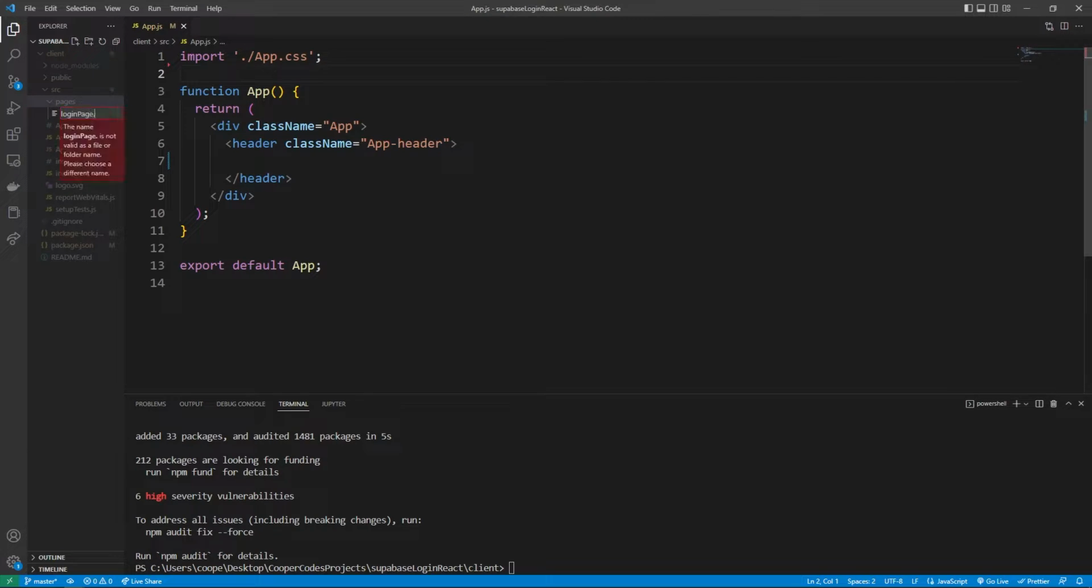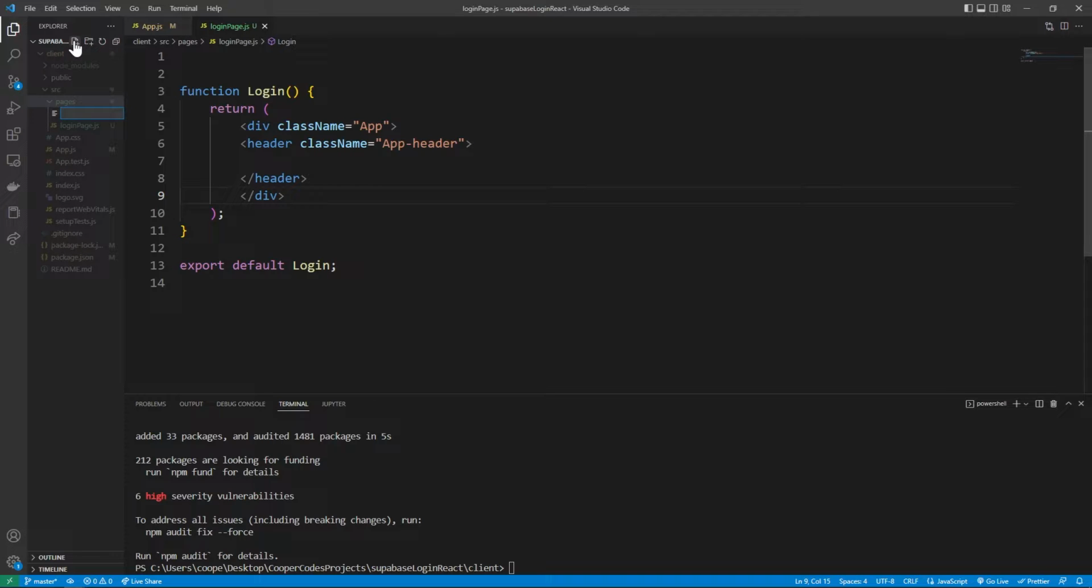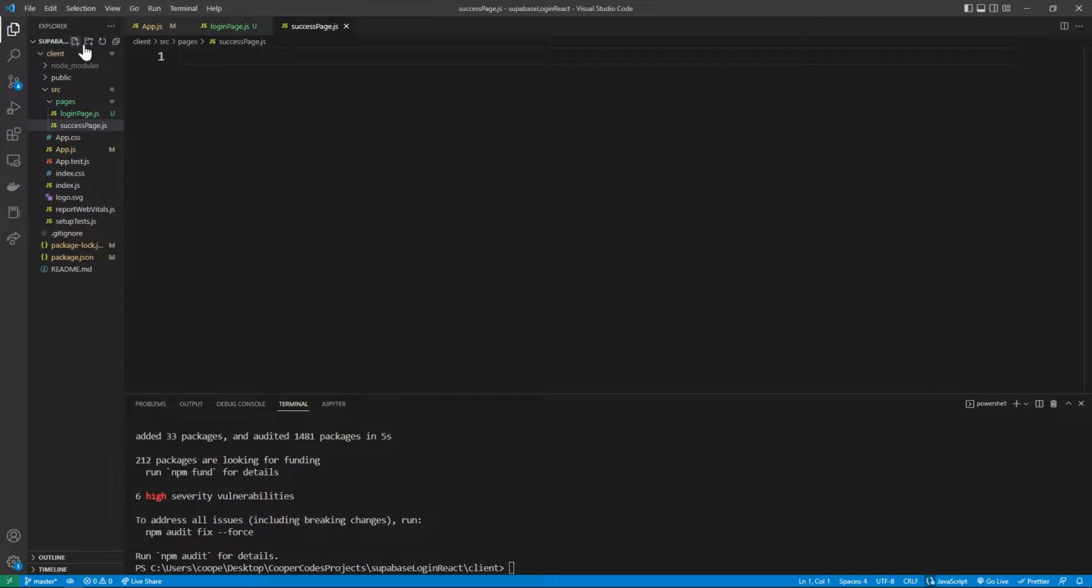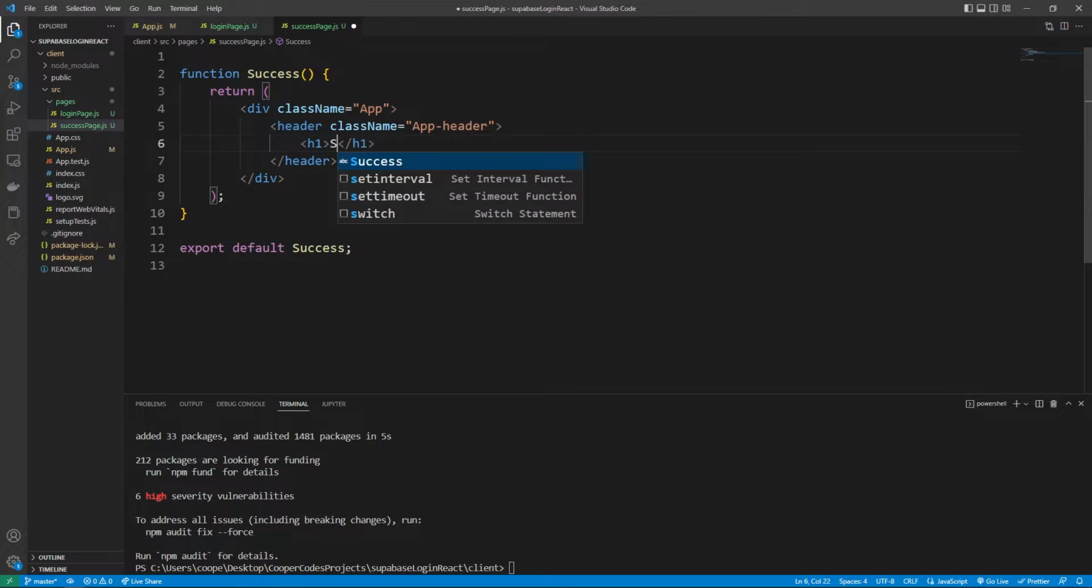So those are the pages we're defining here. We are going to have a LoginPage.js, and we can actually copy what this function App looks like right here. Go over here, I'm just going to name it function Login, and then export default Login on the bottom. And we can also make a success page with a SuccessPage.js. And we can take the same exact logic here, bring it over, and make a Success component. In the Success component, I'm just going to make a little h1 saying Success.